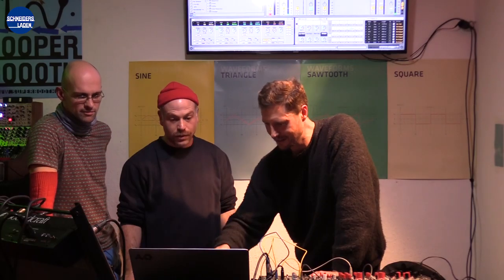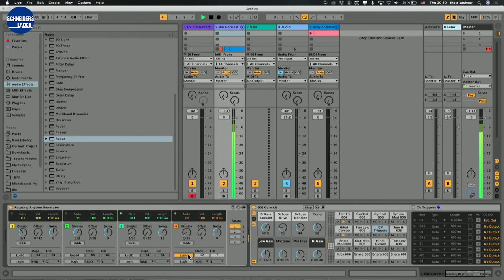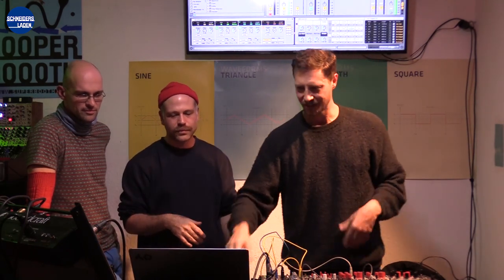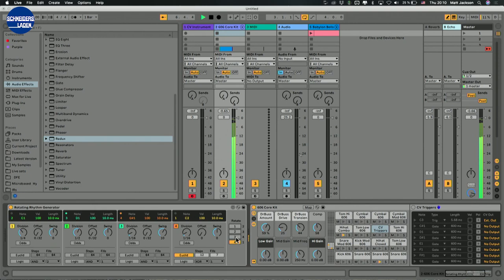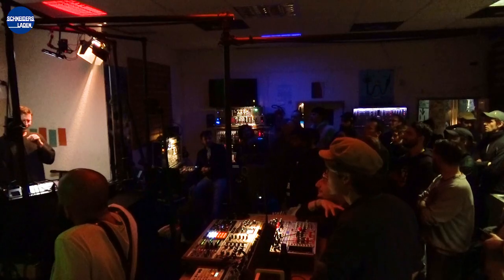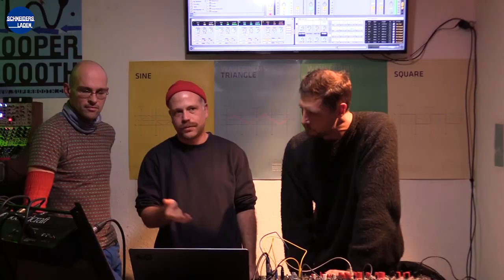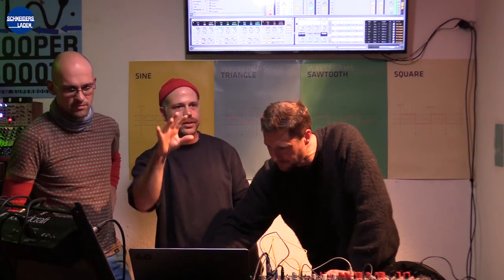Let's rotate. So why is it called the rotating rhythm generator? Because you can rotate the outputs. So the patterns are just shifting which note they're sending to. So the hi-hats, which are going every 16th, we're going to send to the kick. Yeah, that's included in the CV tools. And you can just use it with drum rack, although it's meant to be used with this trigger device.